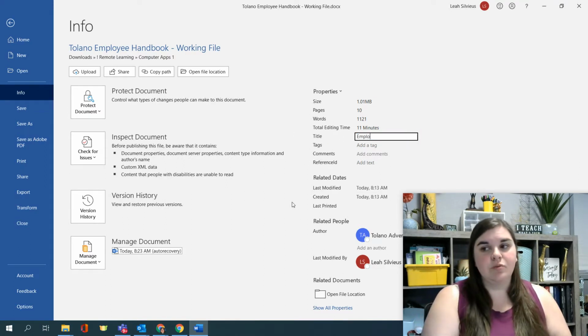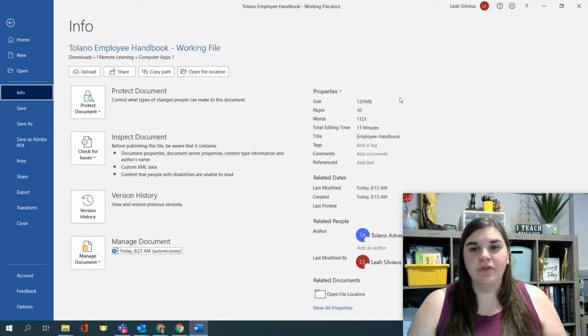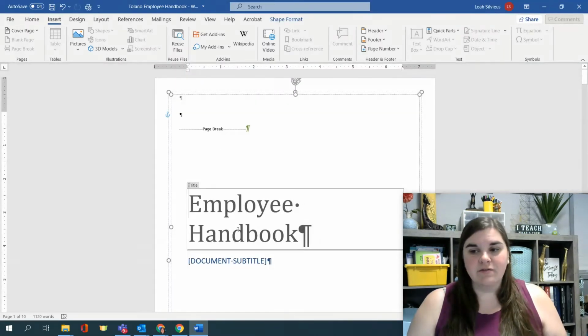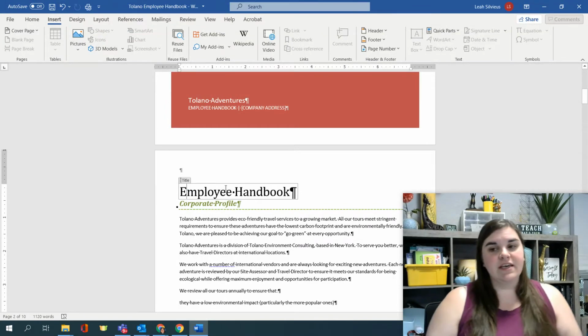So I'm going to go to title here, and instead of this being policies and procedures, we're going to change this to employee handbook, because that's what it is, an employee handbook. And then I'm going to hit enter to keep the property. Then I'm going to go back with the back arrow and go back to the first page, and you'll see employee handbook will adjust on the first page. And if I scroll down, it's also adjusted in the property on the second page.